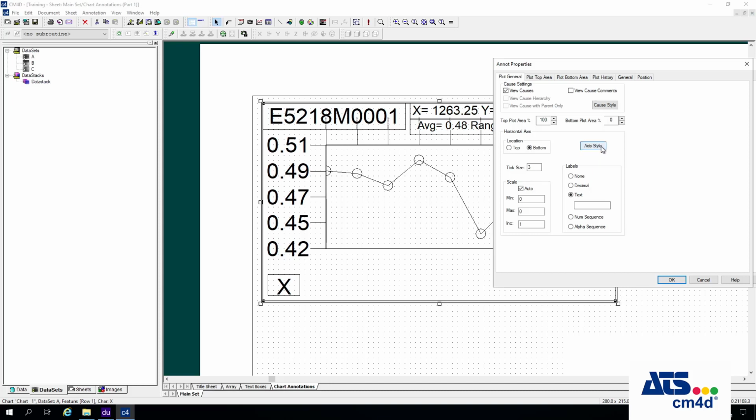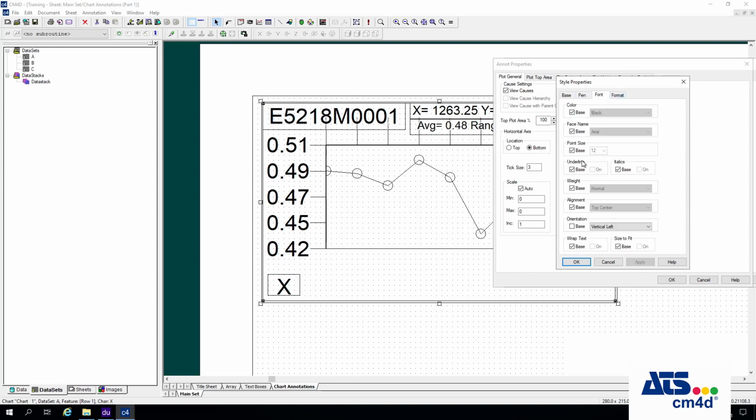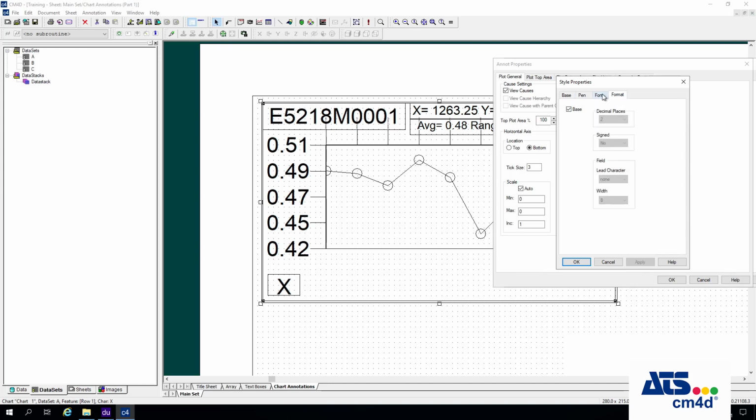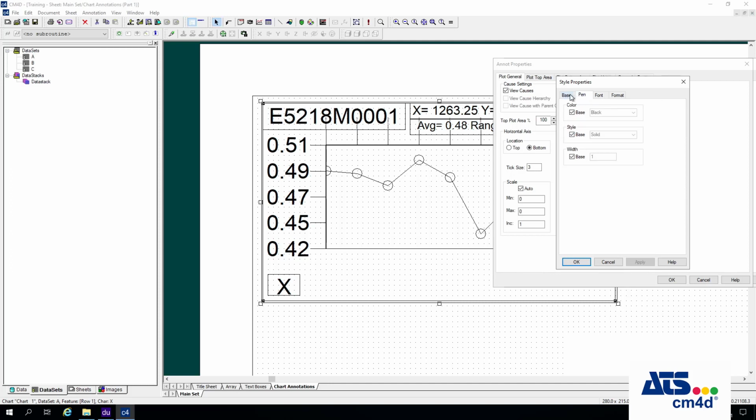The axis style is about the font size of that area. So you can choose the pen, the font, and then of course formatting as well if you're going to display actual values within there. And these options will be the same as the other text options we saw in the text boxes.